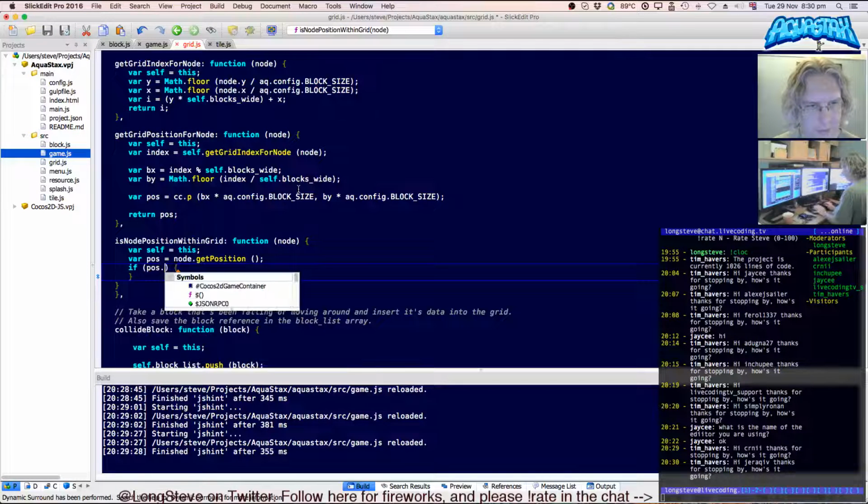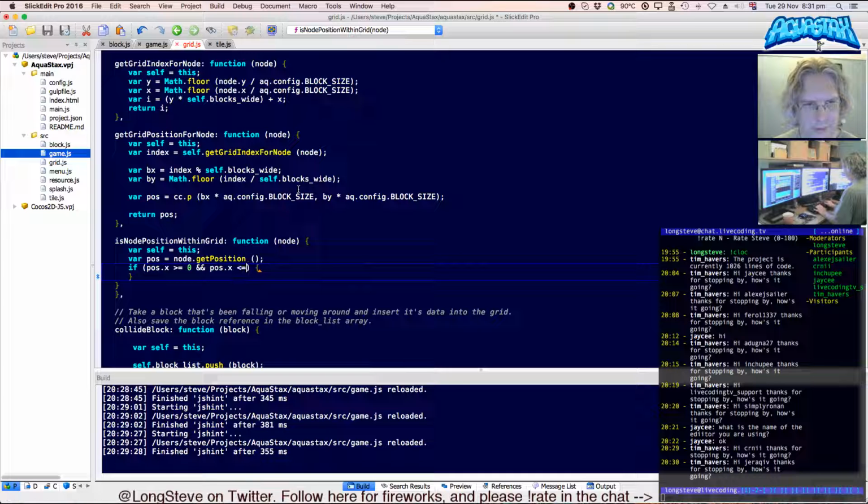So if pos.x is greater than or equal to 0 and pos.x is less than, so we want the self.blocksWide times block size.